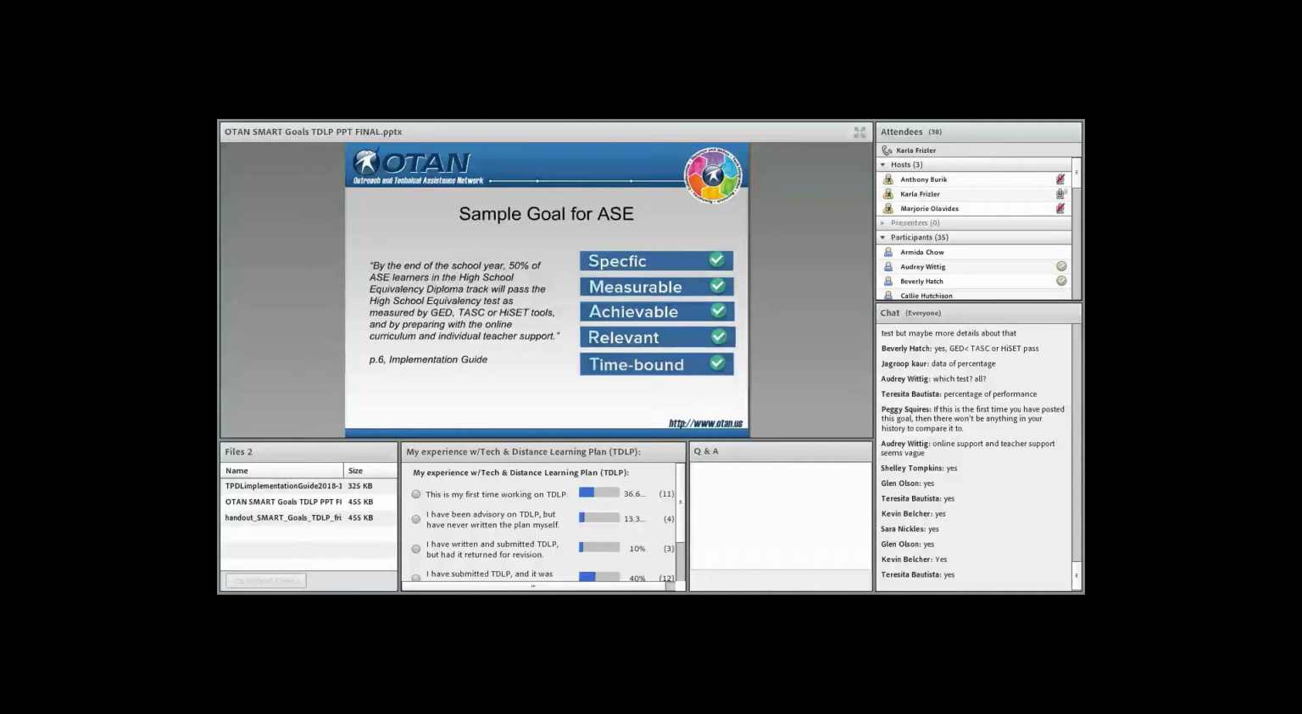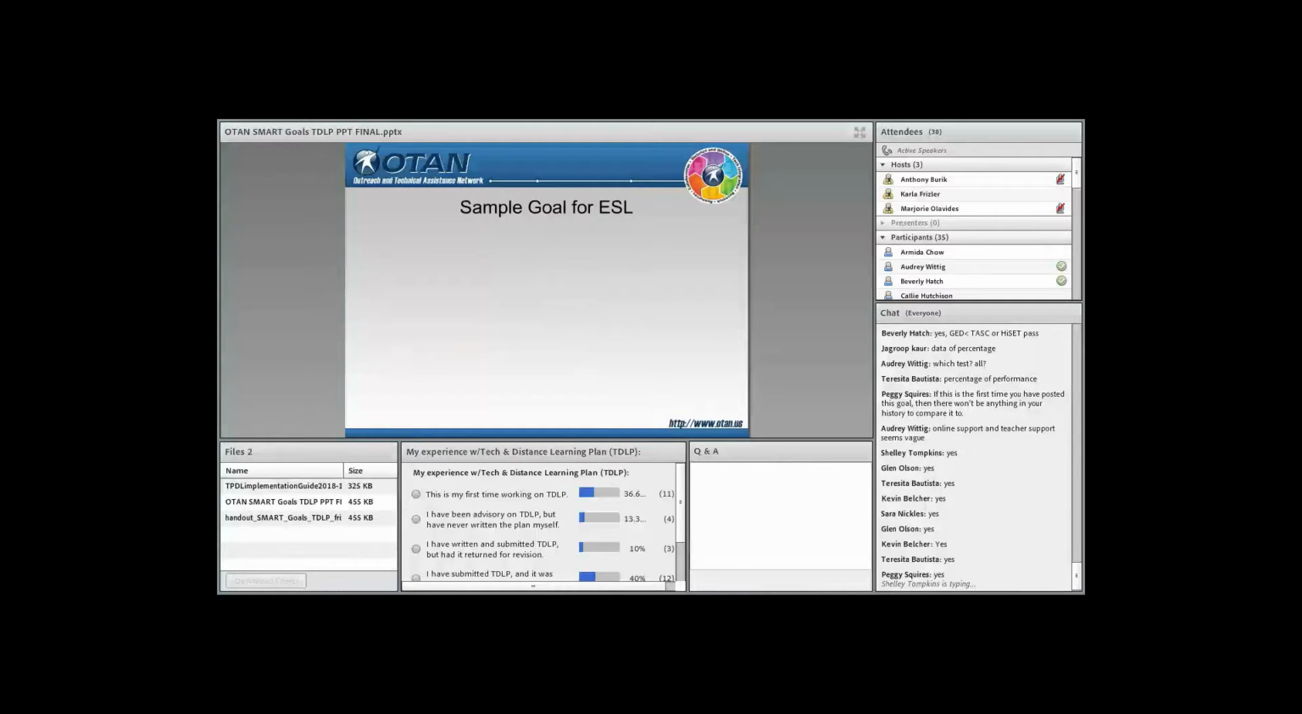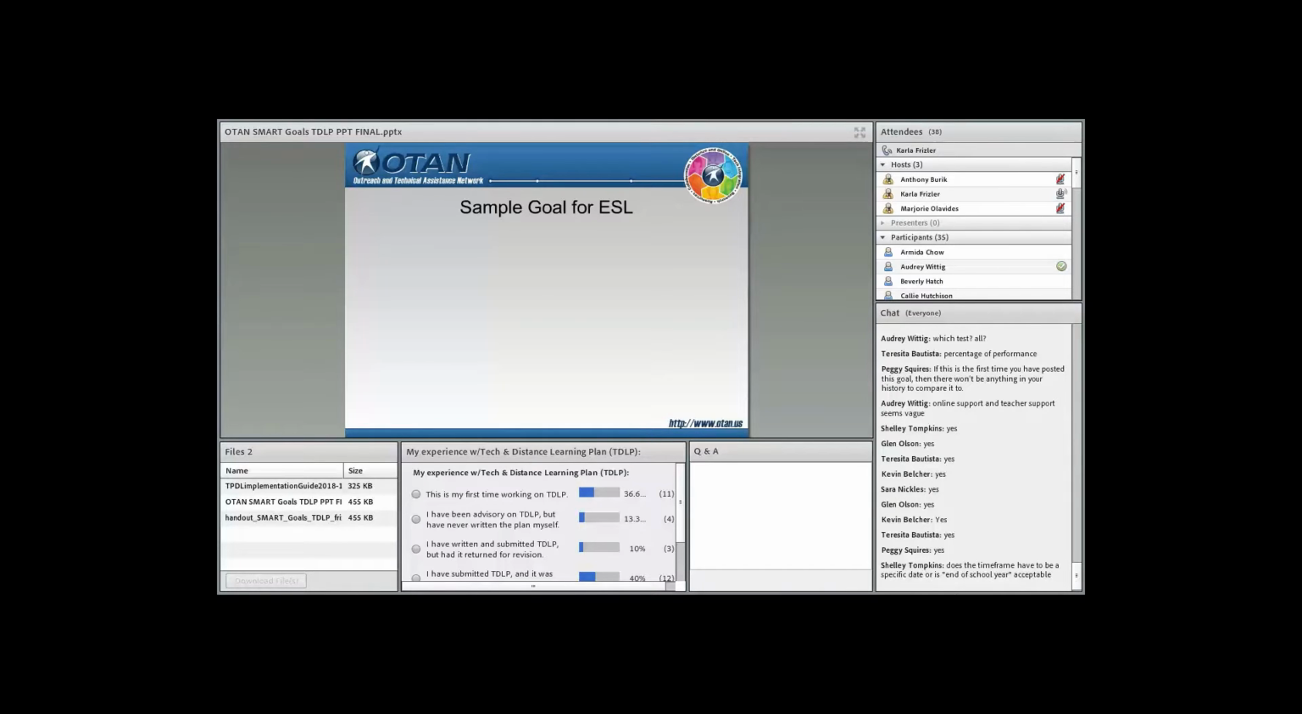Any questions about this before we move on to the next example? Oh, I see people typing. Okay. So let's look at an example for ESL. I was given permission by one of the adult schools to adapt and use one of the examples that they used for this year.